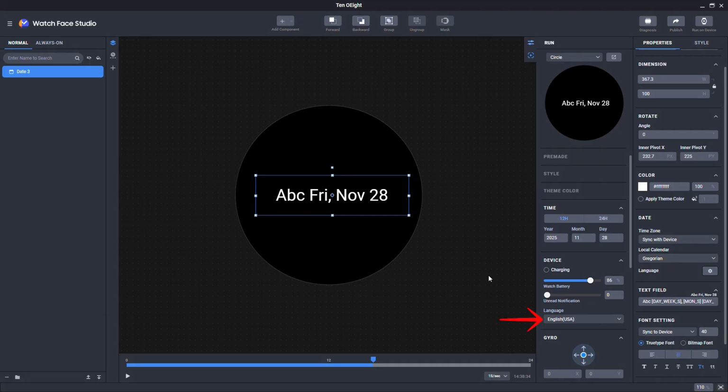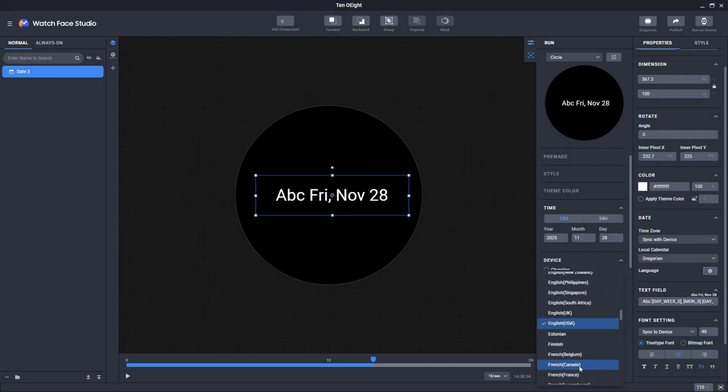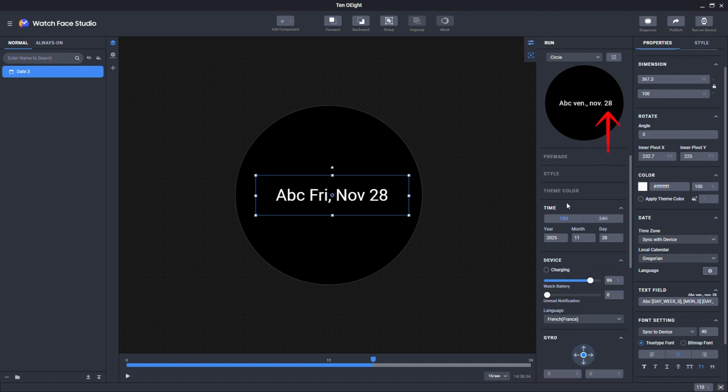Notice that right now the watch language is set to English. The component is showing the month first and then the date. But if I change it to French, like I did before, it still shows the month and then the date, while the ICU component would adapt it to the format used in French.